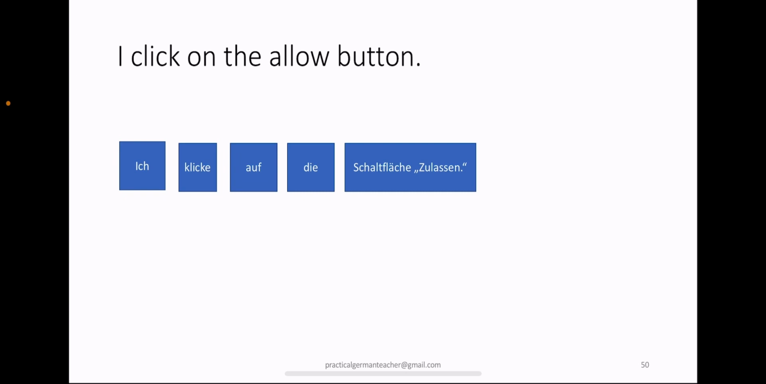You can just say Knopf as well. That's also a word for button, but I go with Schaltfläche, because Schaltfläche is something that is on a screen. Button is something that you can physically touch, as per my understanding. Zulassen is the allow button.